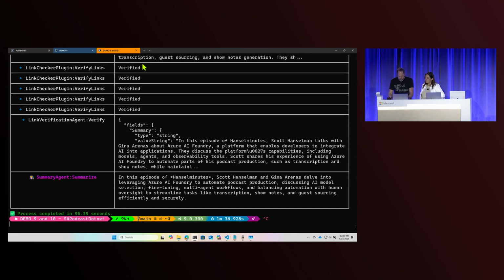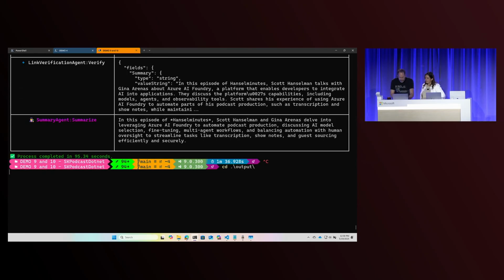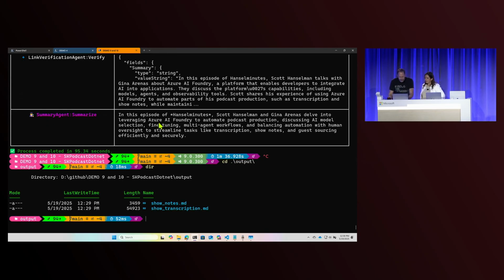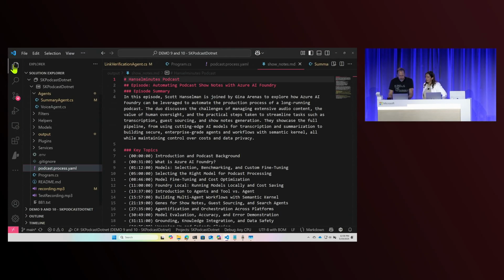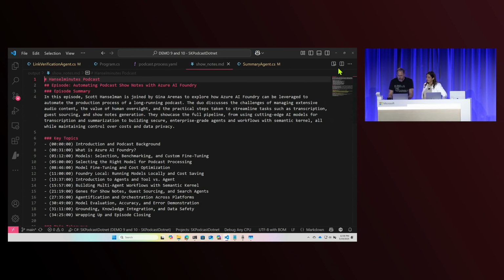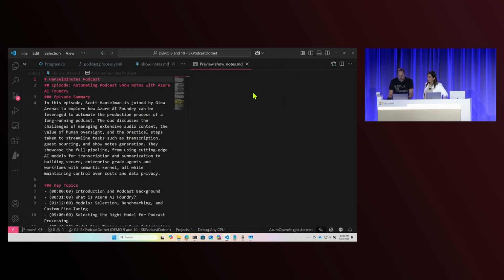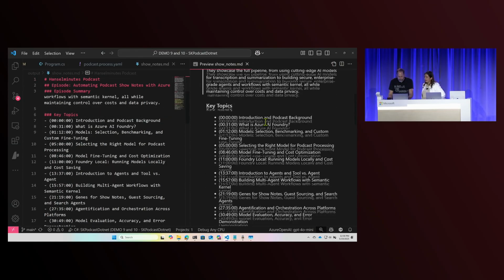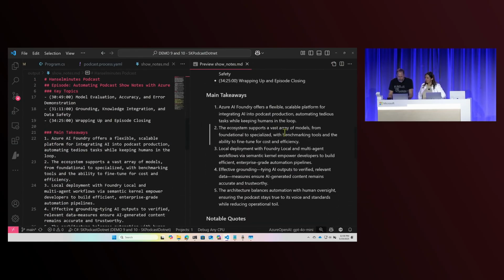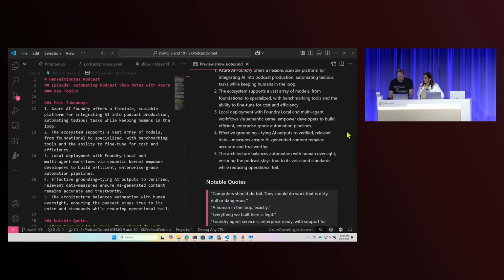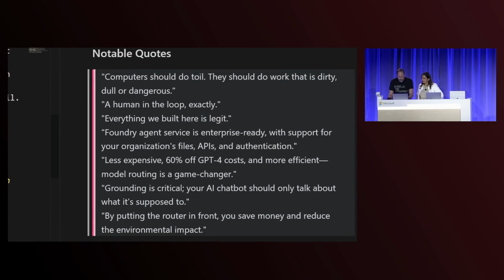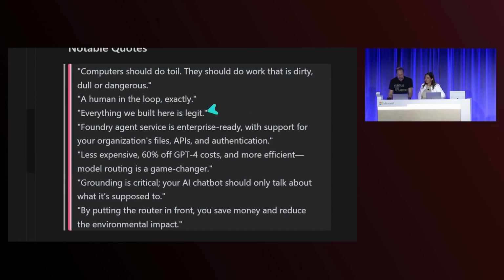So let's jump into the output folder. Here's the show notes and the transcription. We'll go and look at show notes. And then let's do a little markdown magic. Scrumptious. Takeaways. Did we teach it to do quotes? There we go. Everything we built here is legit. It is indeed pretty legit.